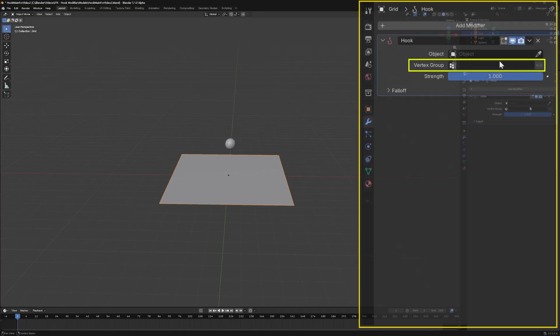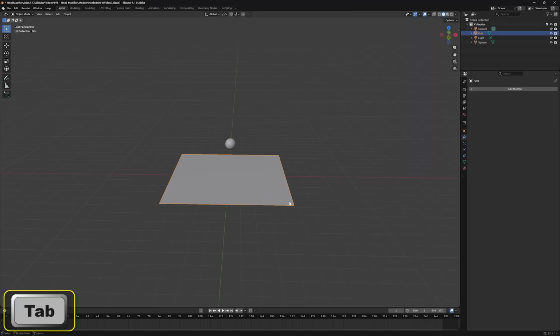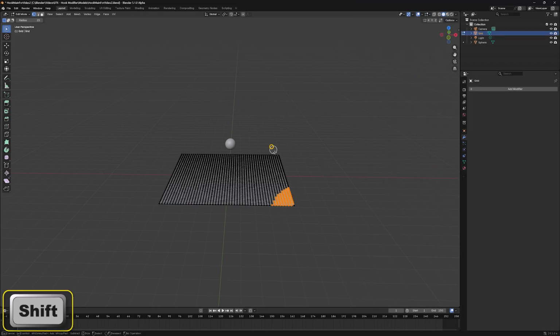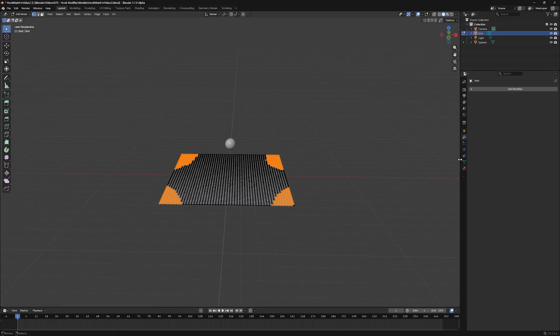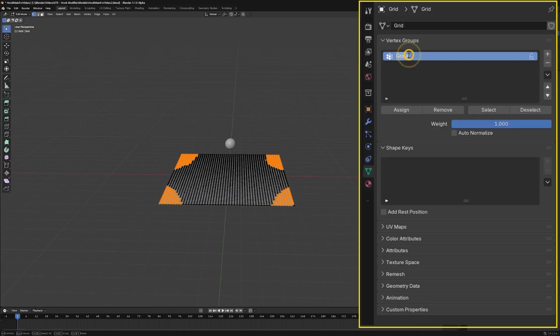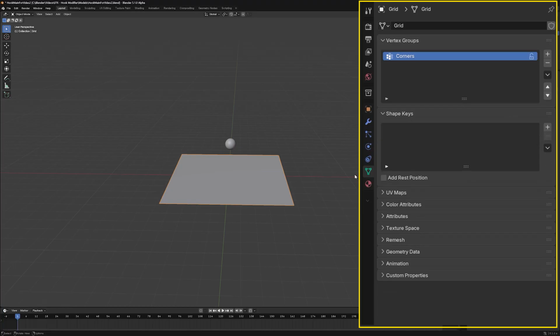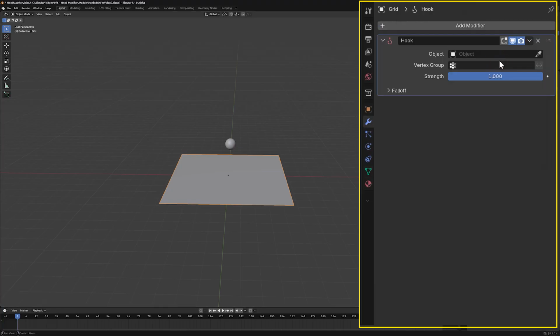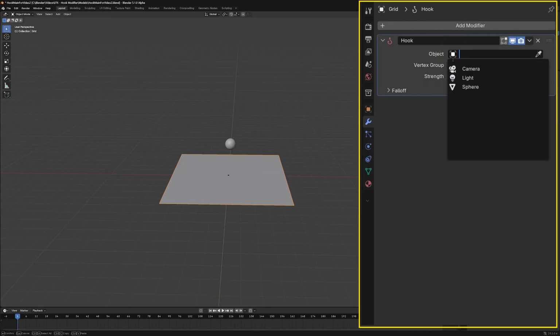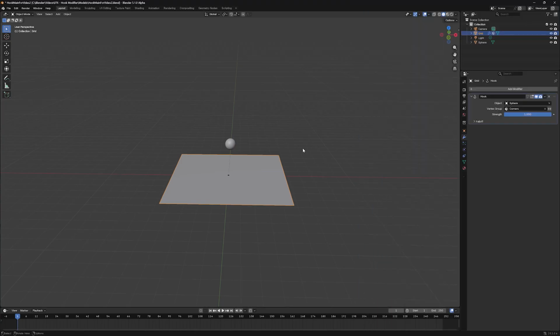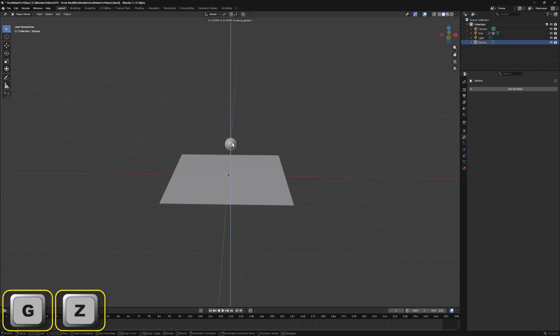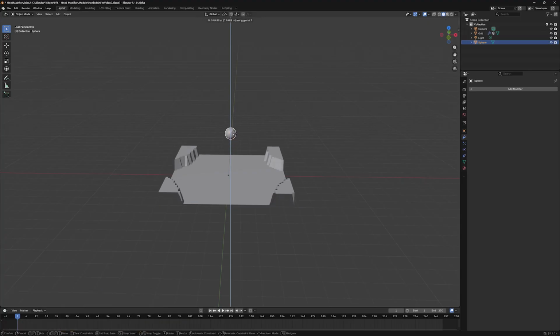Going back to the Vertex Group field, we'll demonstrate this by first returning to our original grid and, in edit mode, selecting vertices around the four corners, setting these up as a vertex group called corners. Back in object mode, we'll add a hook modifier to the grid, make the sphere our hook, and select corners in the vertex group field. Now, moving the sphere only affects the vertices in the corners group.